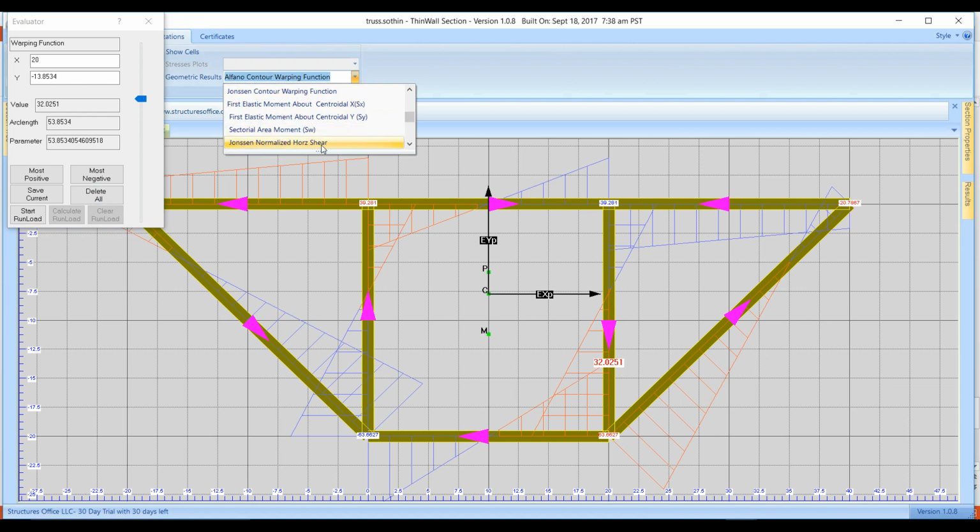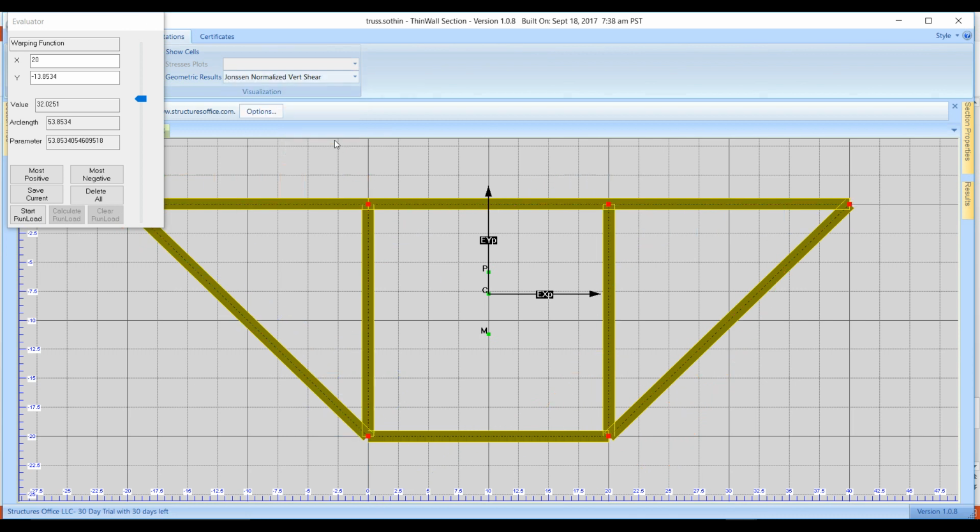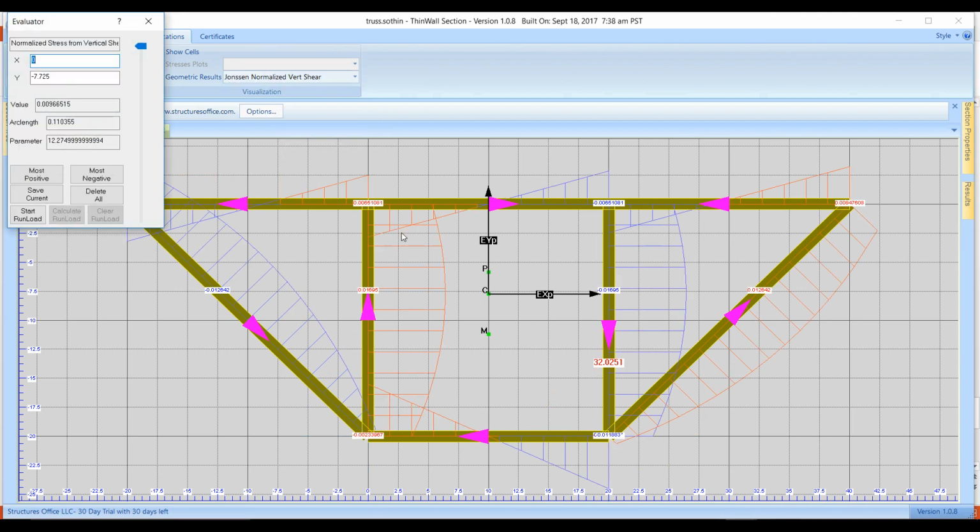If we go down here and let's plot the vertical shear on the section. And here you'll see for shear values, positive means that the shear is in the same direction as the parameterization. So on this section, it's going vertically. Whereas it's negative on this section because the shear is going opposite of the parameterization. It's going up on both of these branches. So on this branch, the shear is going this way. However, on this branch, the shear is going the opposite direction.